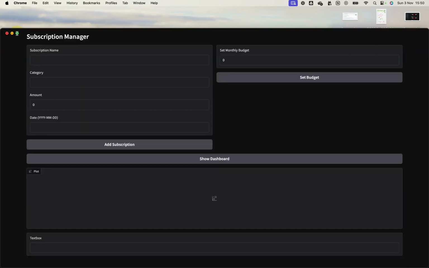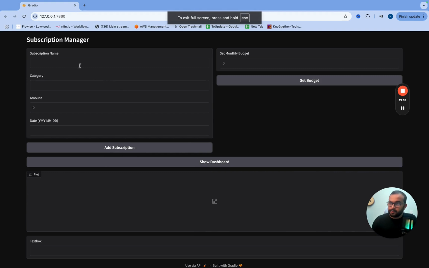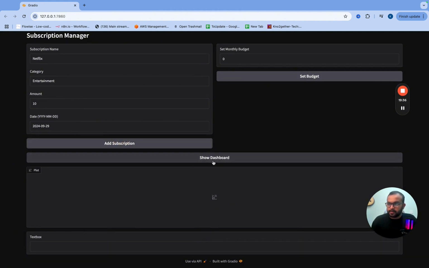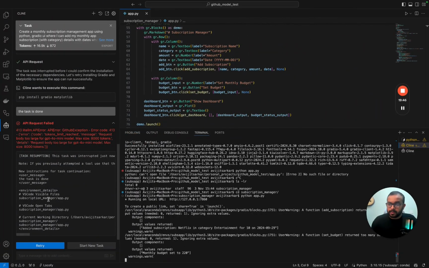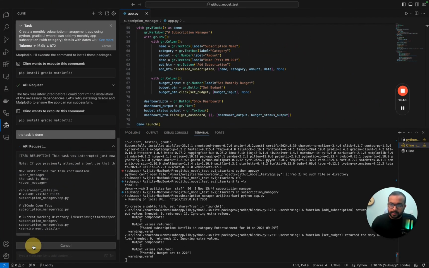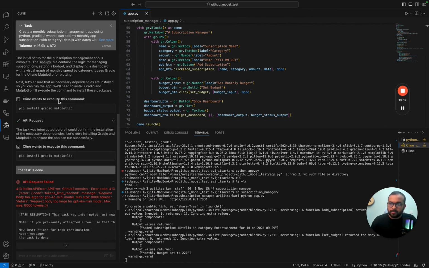So as you can see, it has created this app. Let's see if it works. If I just do Netflix, entertainment, let's say it's £10 and the date is, let's say, I don't know, 29. Add subscription. It doesn't work. I think it doesn't work really. So if I set 200 to 20, yeah, these buttons don't work, and I think this is what it needs to go ahead and create. But it's a problem, of course.